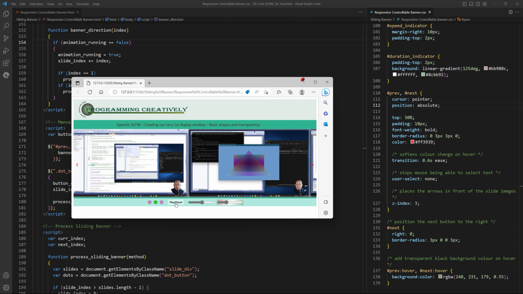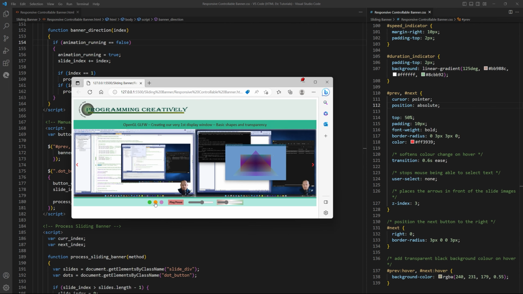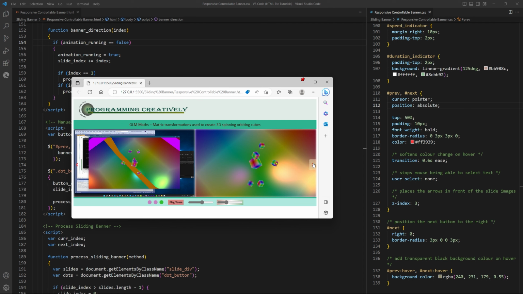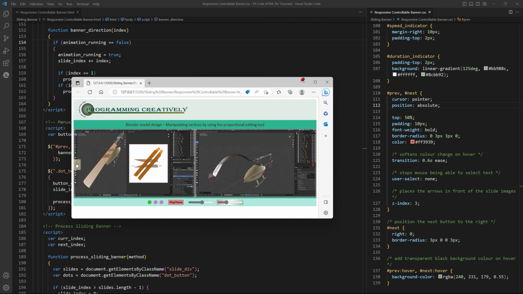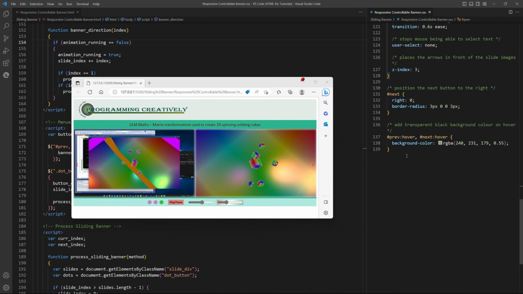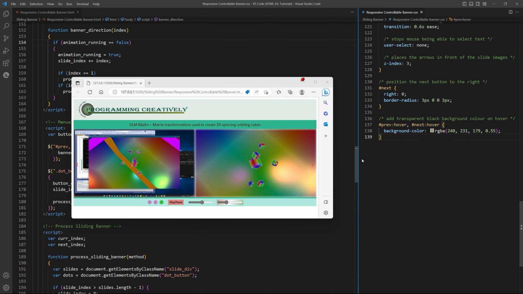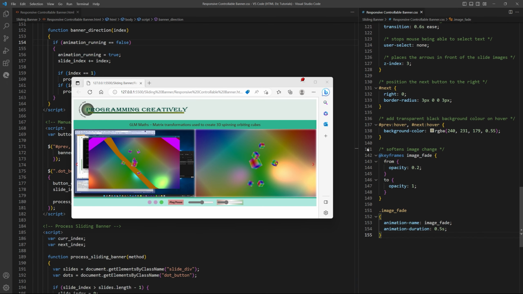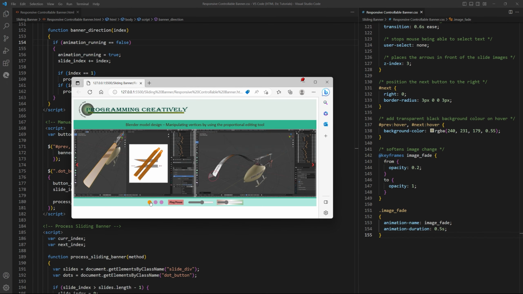So that's all looking really great, but notice when we click on any of the 3 dot buttons, the images are not fading in like they're supposed to in accordance with the JavaScript that we just added. And that's because we haven't yet added the CSS, so let's do that now and then test it again. And now we can see them fading in as expected.